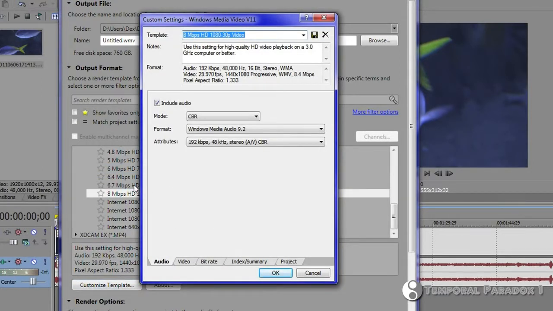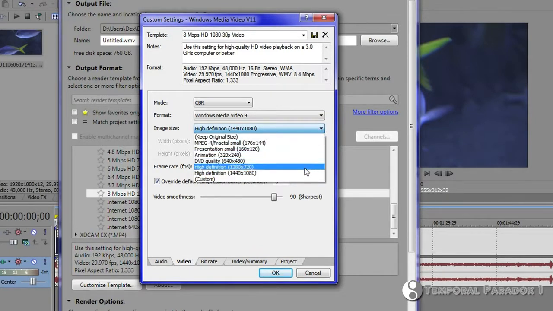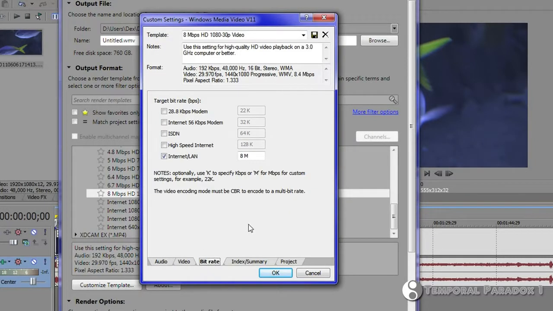You have to be a little bit careful when you press 1080, because by default it does this silly 1440 by 1080. You want to make sure that's your original frame size. Oh, hang on. Keep original frame size 1920 by 1080. But now we've also got to change the pixel aspect ratio to 1. That's very, very important. Bitrate, yeah, that's pretty cool.